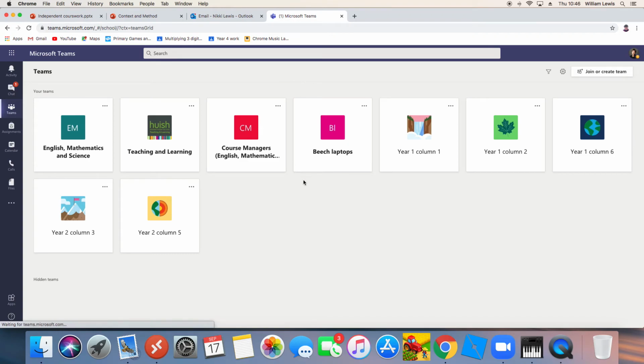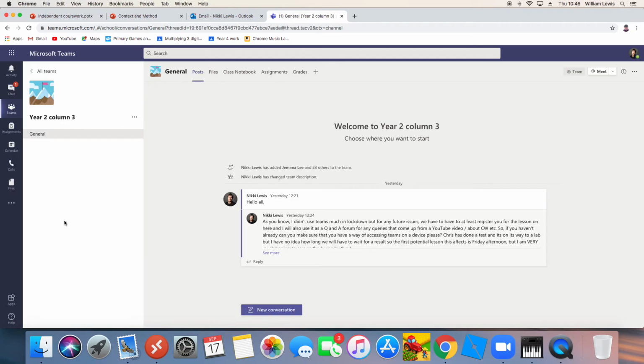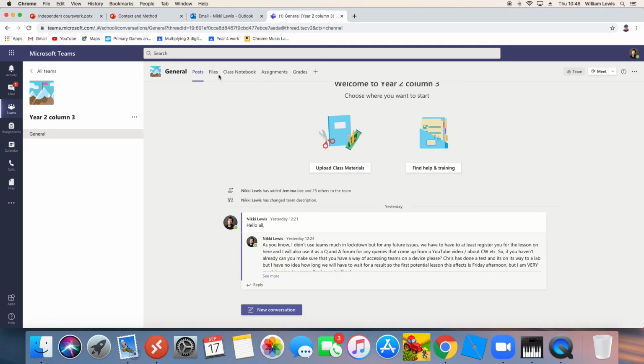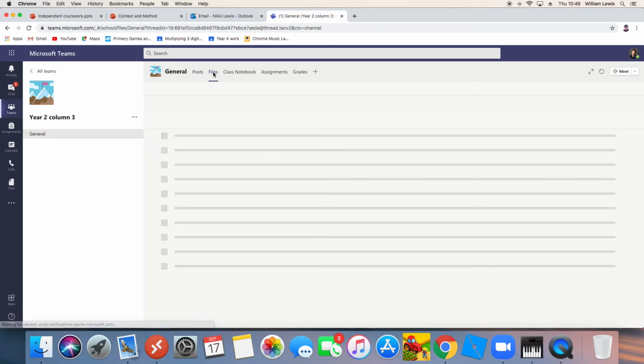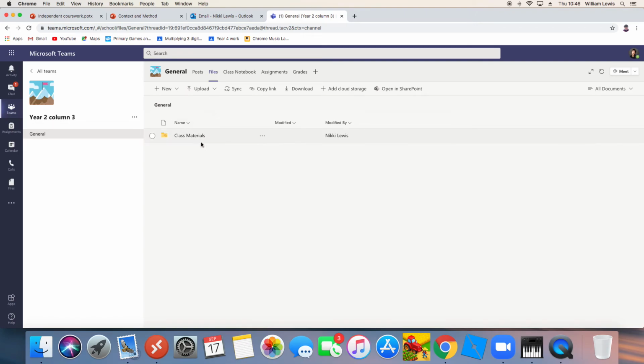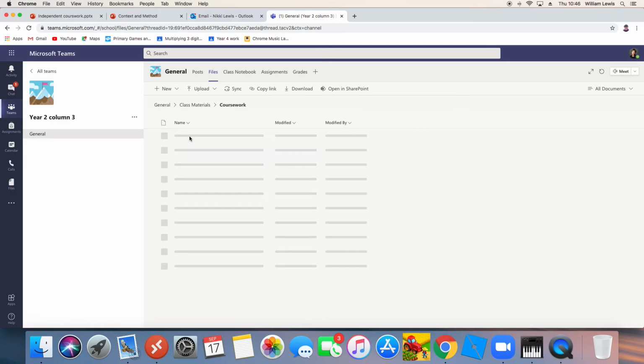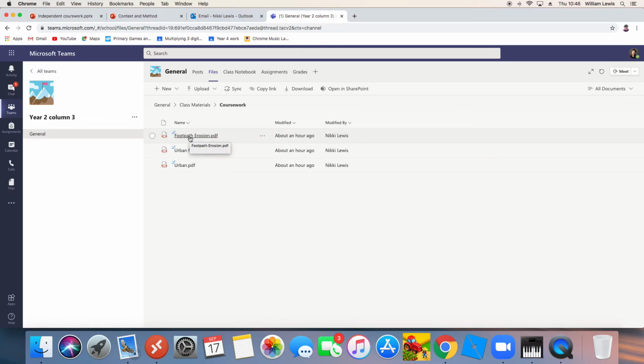Finally then, Teams. So this is obviously my set of Microsoft Teams. I've set up one for each of my Year 2 classes. I'll open this one. It's not favouritism, it's just first one. Both of you, whether you're in my Column 3 class or my Column 5 class, you will find that in class materials today, I've created a folder called Coursework. And in it, I've put 3 exemplars.